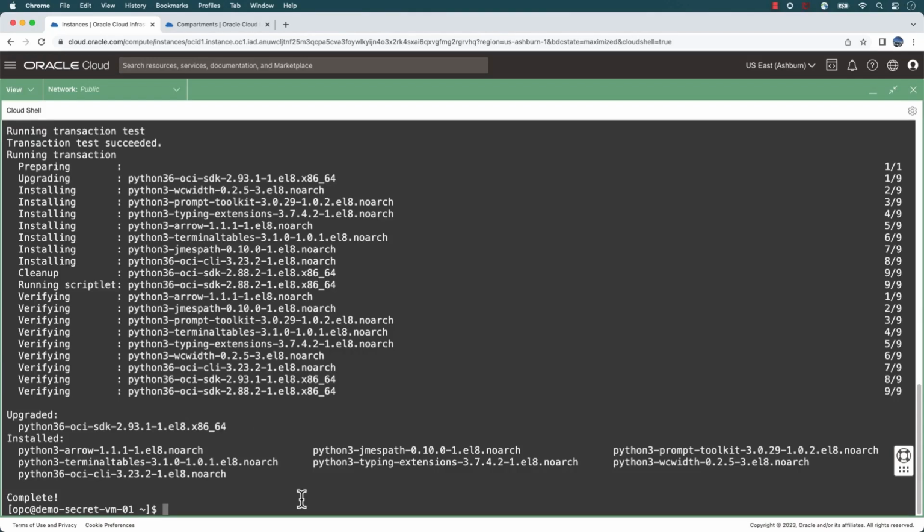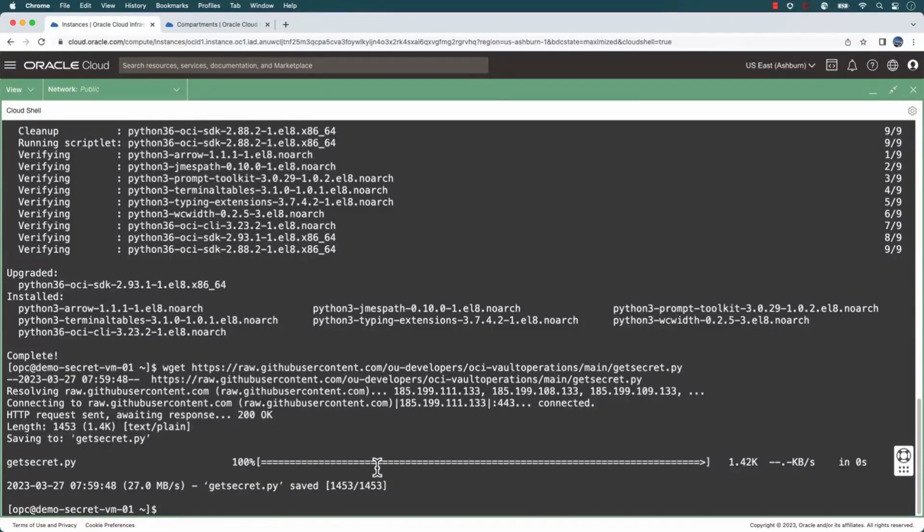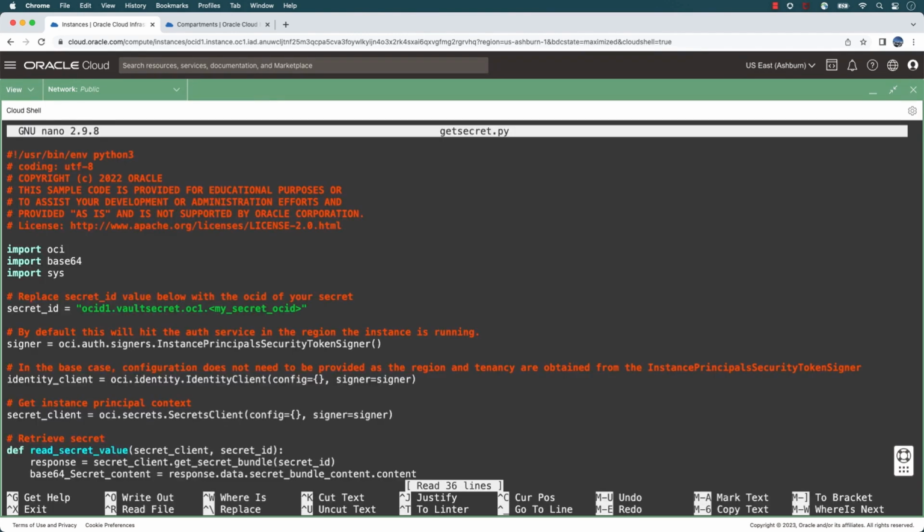Now I download the script from the GitHub repository by hitting wget space the link. You can also access this repository and get this Python script. We will open it in an editor, that is nano space getsecret.py, enter. Now you can see we have the script that uses the OCI Python SDK to authenticate the instance and retrieve the secret from the OCI vault using the instance principal authentication method.